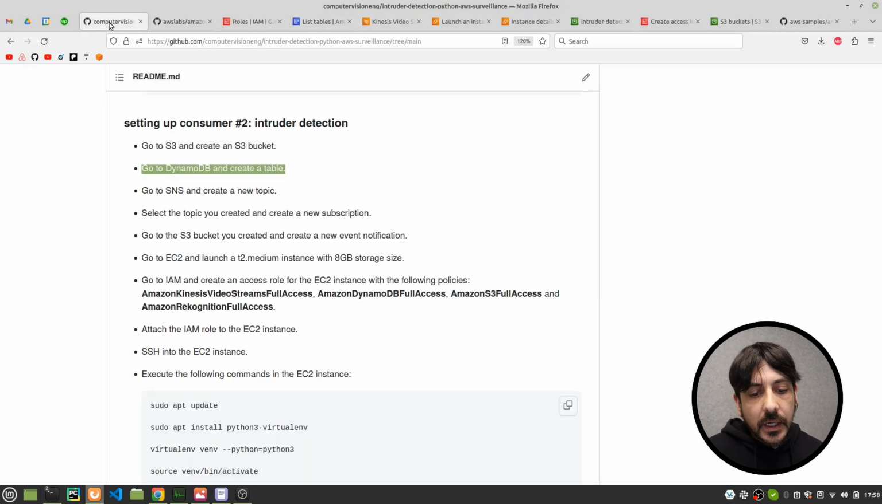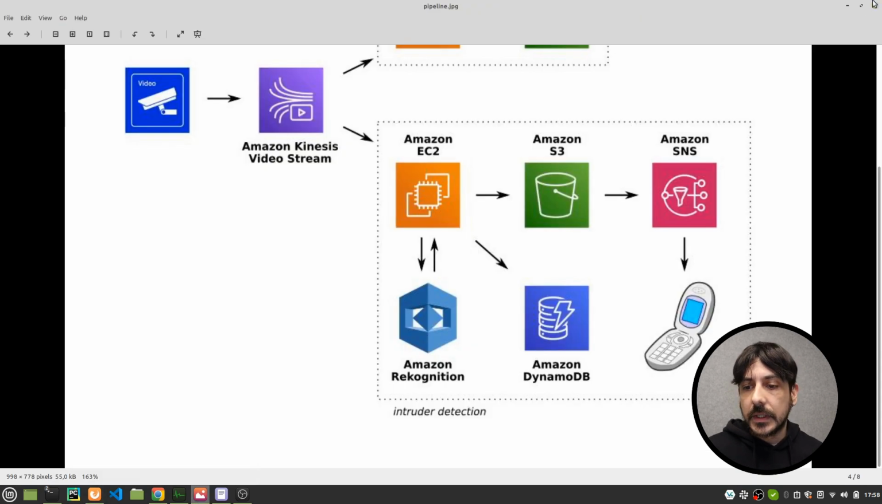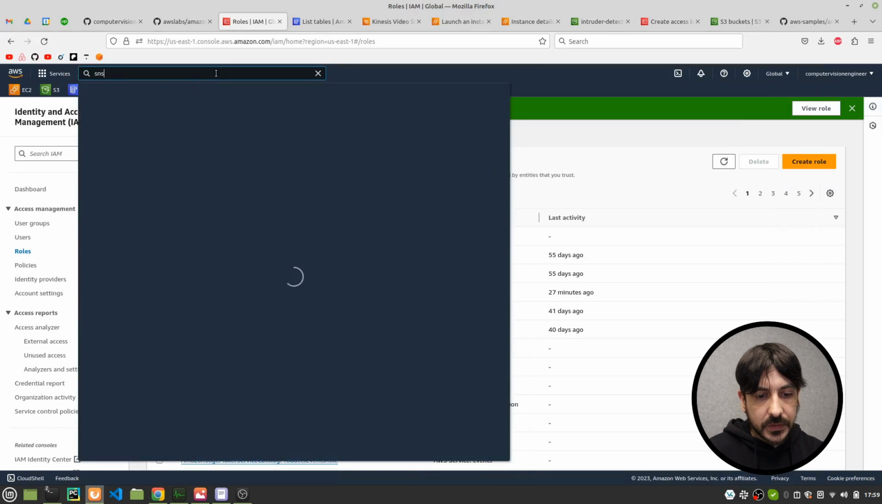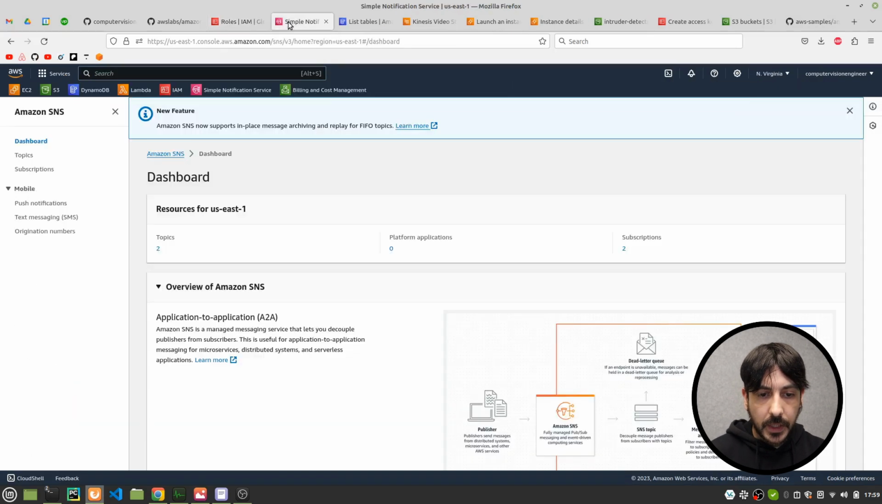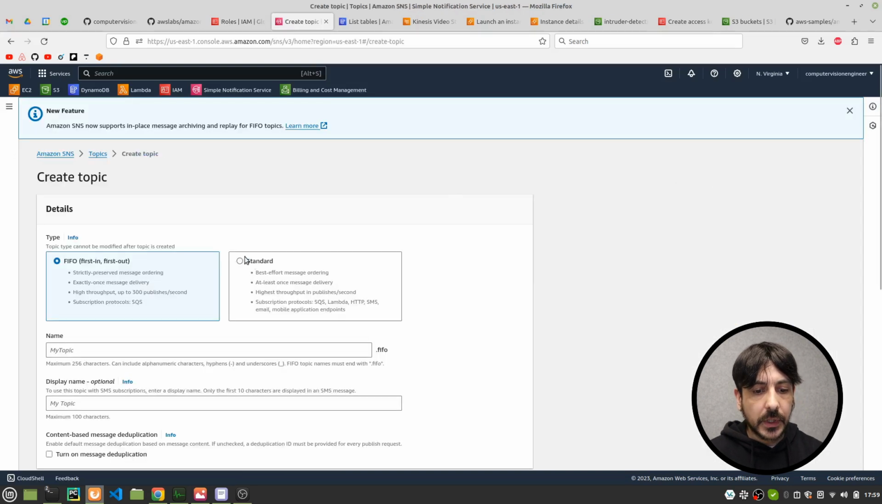So this is the table we have created, and now we can continue to the next step in this process, which is going to SNS and create a new topic. So let's go to SNS. Now we are here. We're going to create this SNS. I'm just going to create a new topic like this. I'm going to click on create topic.